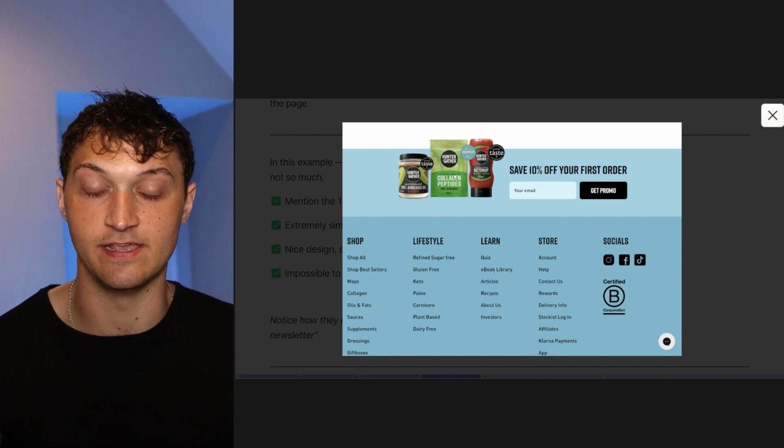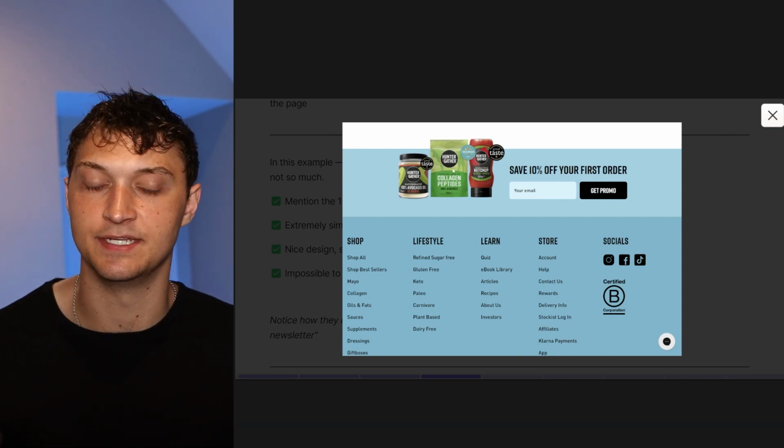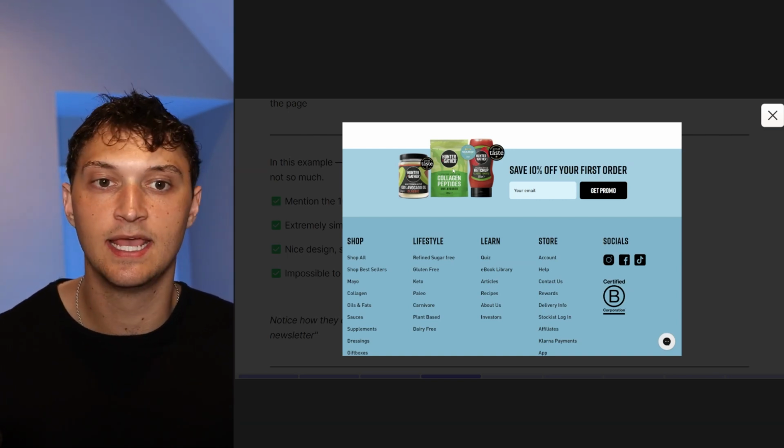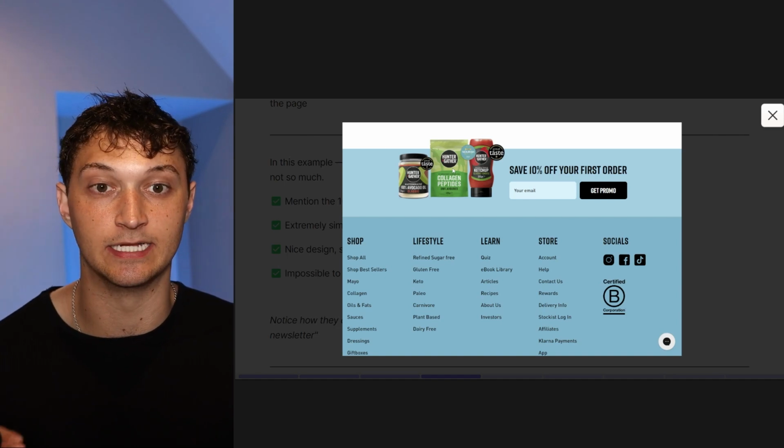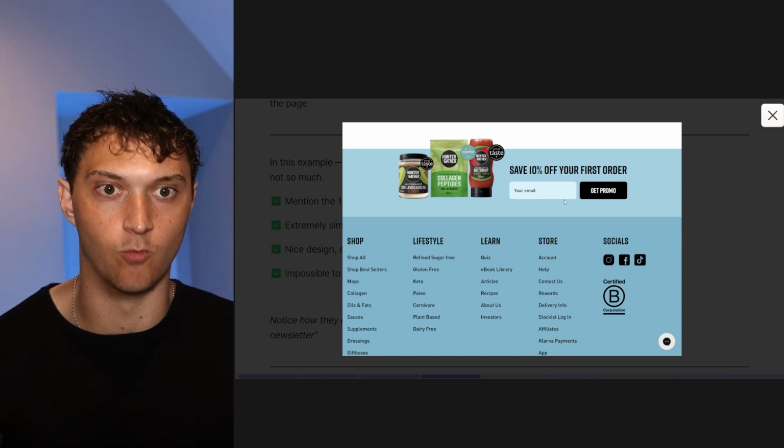I like how they feature the products here. It looks really nice. Nice design. It's impossible to miss. And overall, just very simple, clean, and I'm sure it converts very, very well.